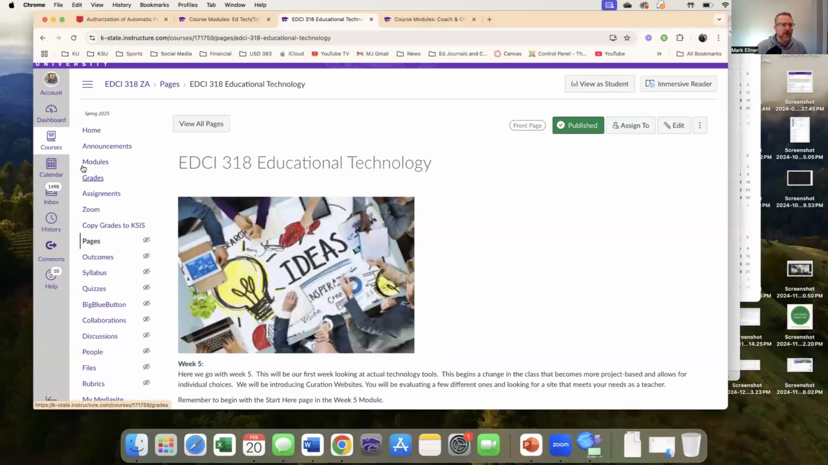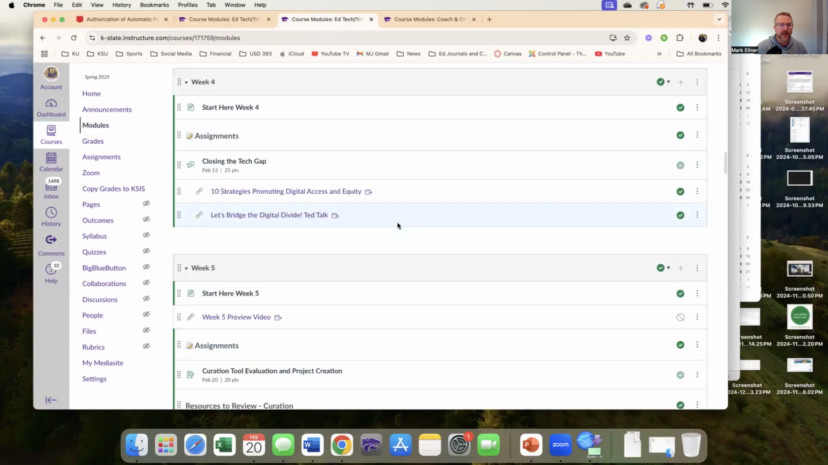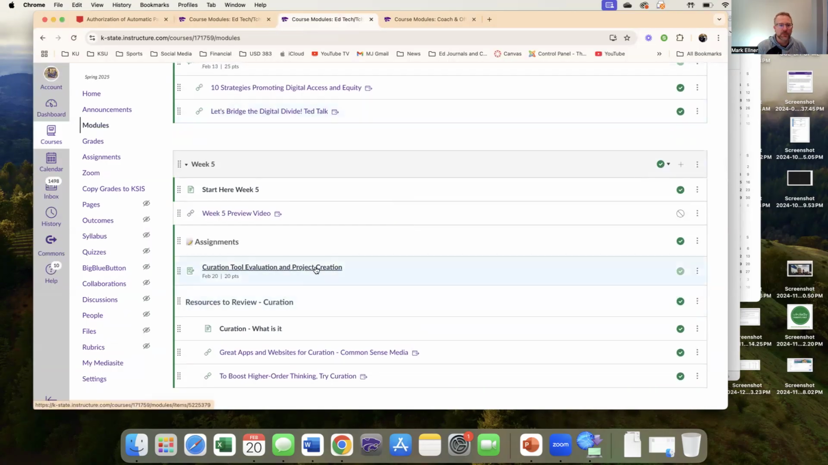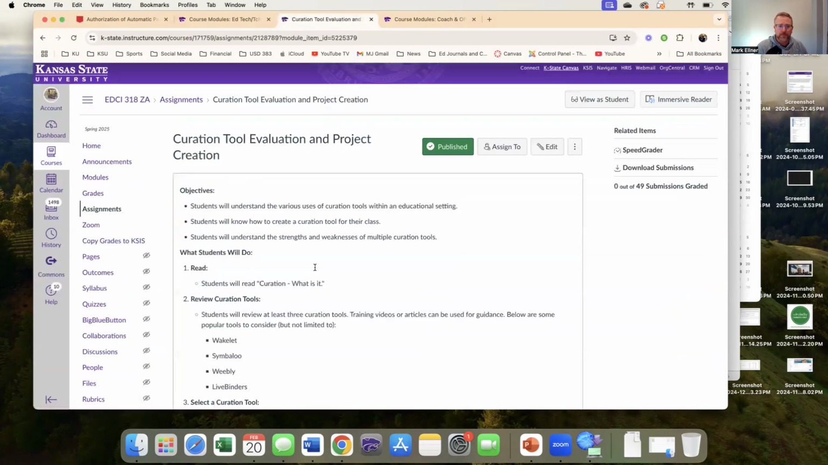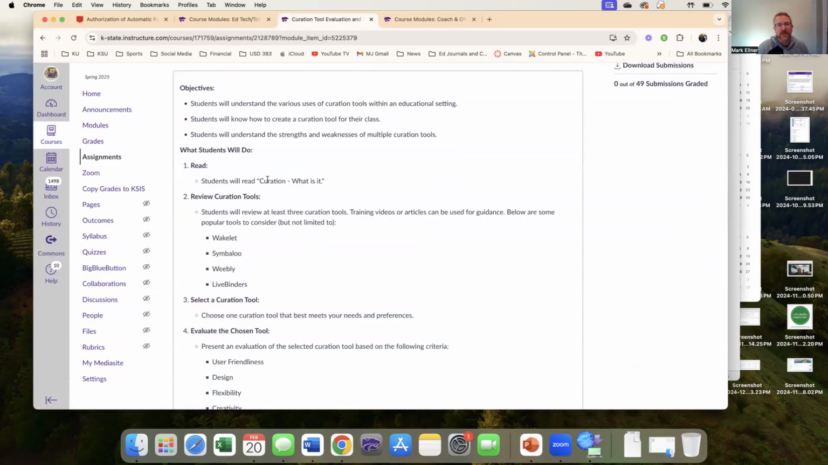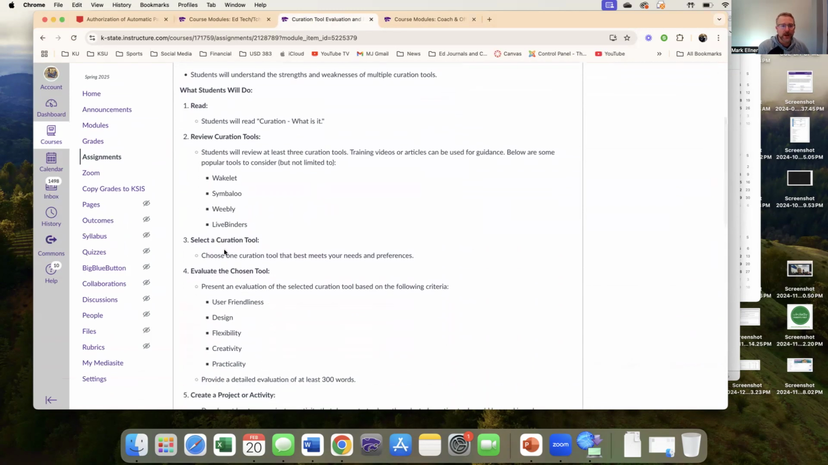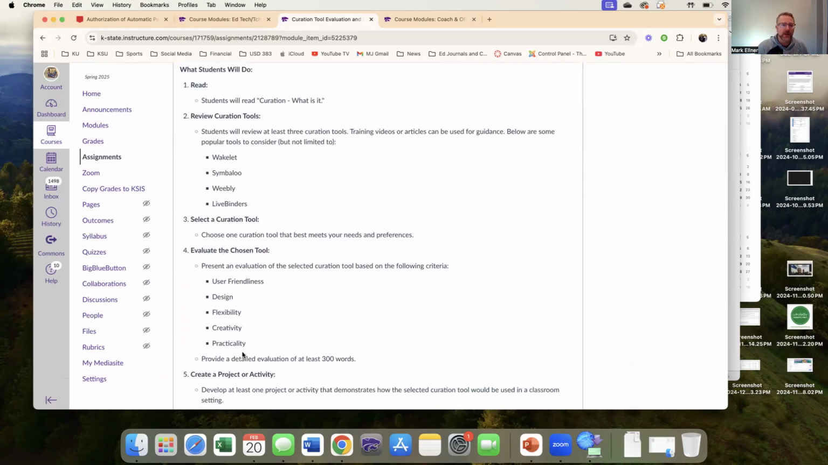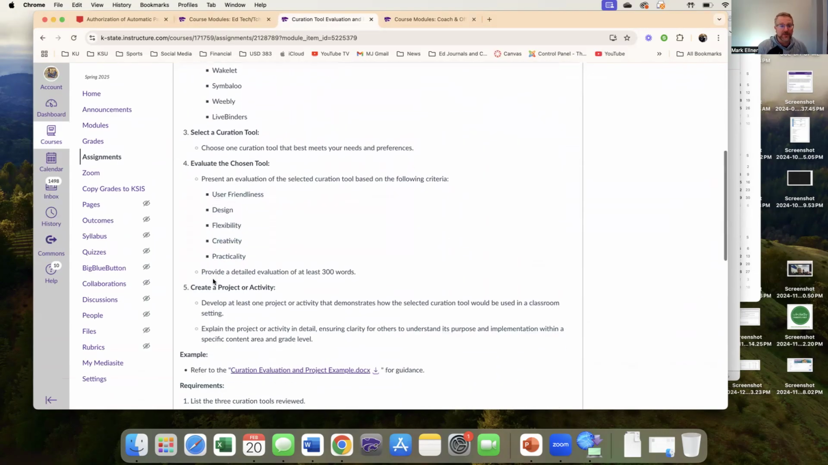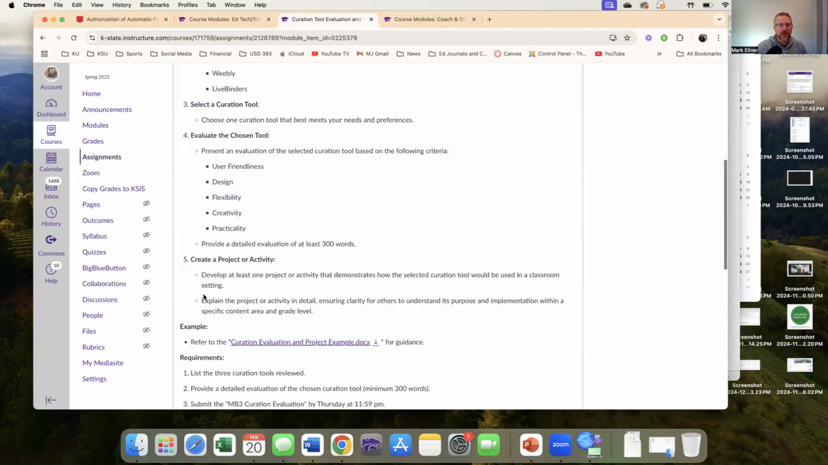I'm going to share my screen with you. Going into our modules here and looking at our week five curation tool and project. Really what you'll do, if you haven't done it so far, is look at different kinds. It doesn't have to be one of these. It can be any curation tool. Pick one, only pick one. You will then evaluate it on those five things, and then you will create an activity or a project. Just create something that you would use.